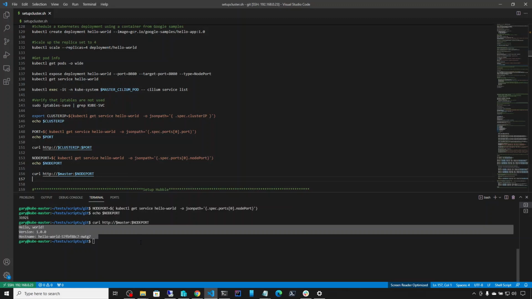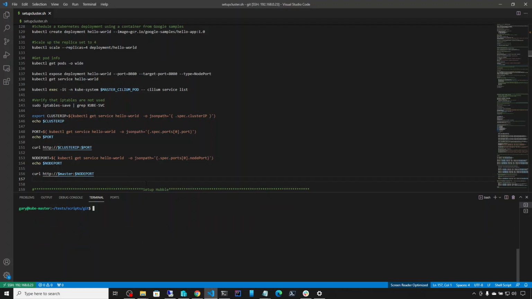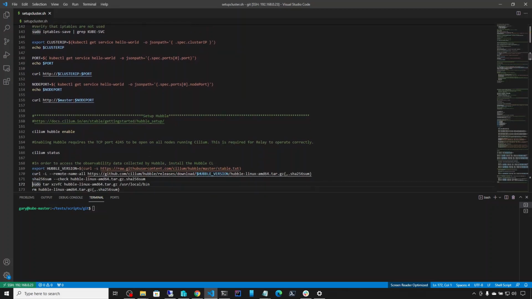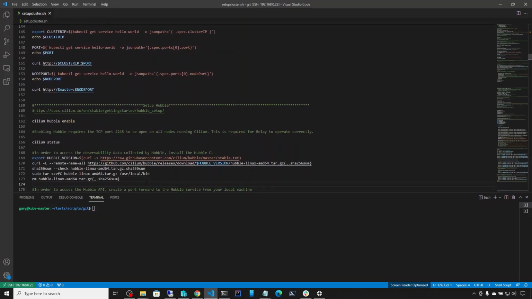Next, we're going to install Hubble. If you recall, Hubble allows us to see traceability, like we can trace what services are calling what and what's going on inside our cluster. I'll cover Hubble in detail in the next episode, but for now we just want to enable Hubble, and that is on line 162.